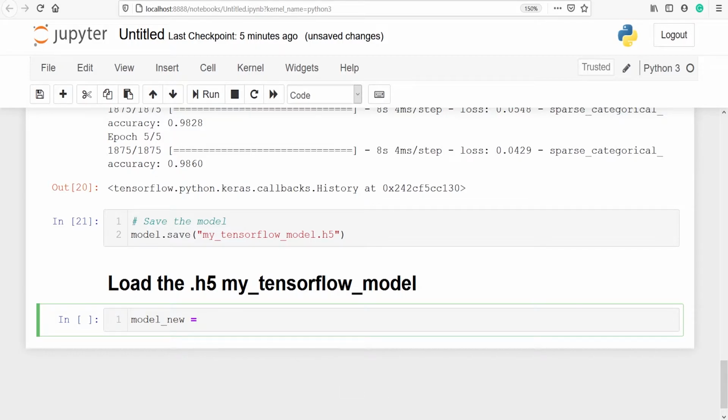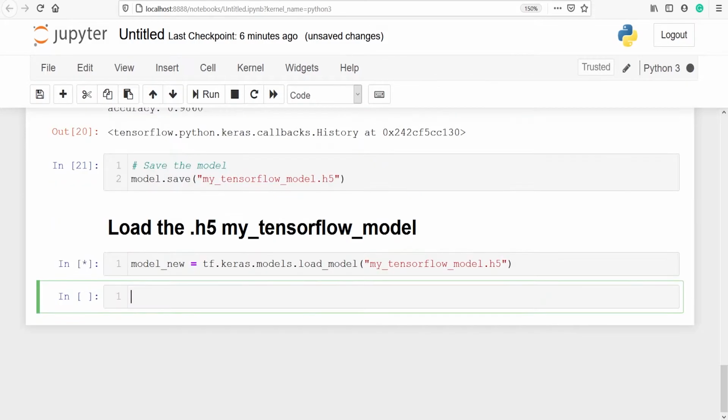So to load the model, we will use a method from tensorflow.keras.models.load_model. So this function load_model will load our deep learning model, and inside this I will pass the model name. The model name is my_TensorFlow_model.h5. So I'll write that my_TensorFlow_model.h5. Let's execute our code. So we have successfully imported our model my_TensorFlow_model.h5 and saved it in this variable model_new. So now this is our new model, model_new.